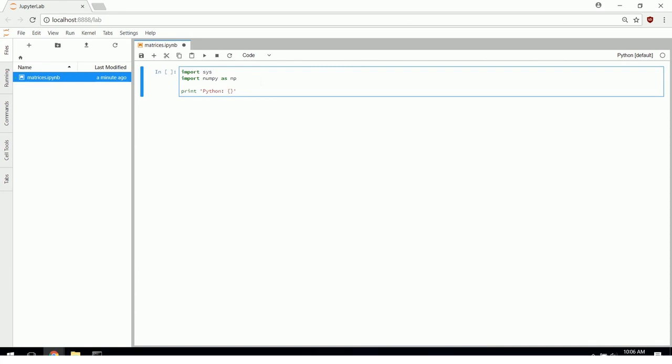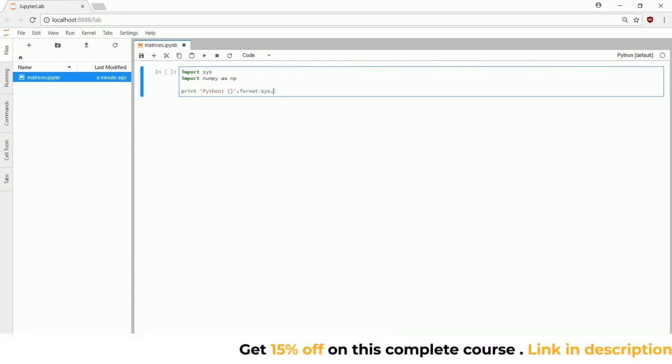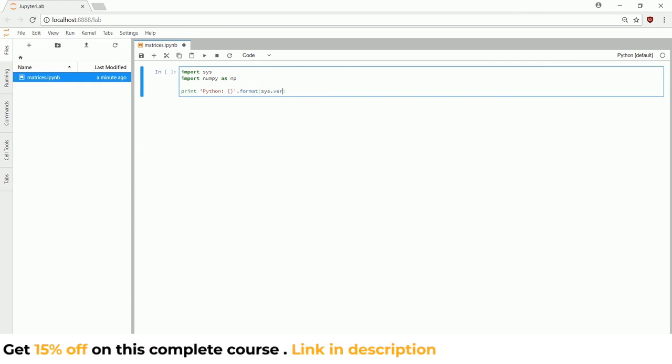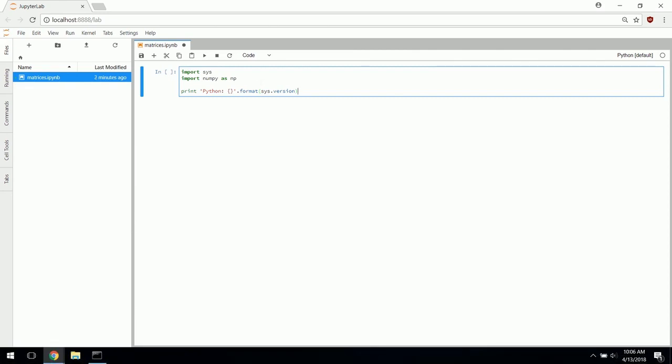Then I want to print our version numbers here. I'm going to print the string Python, and then I have the brackets. I can substitute a variable into these brackets using the .format command. So that's going to print the Python system version. And then I also want to print the NumPy version as well. Same thing, .format to substitute this version number into the string and print those out.